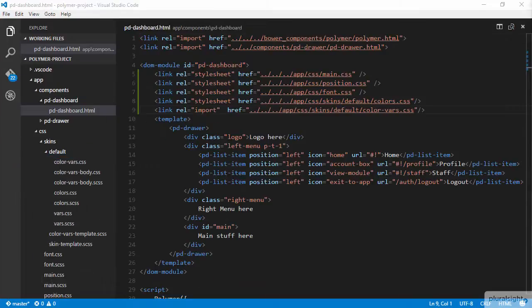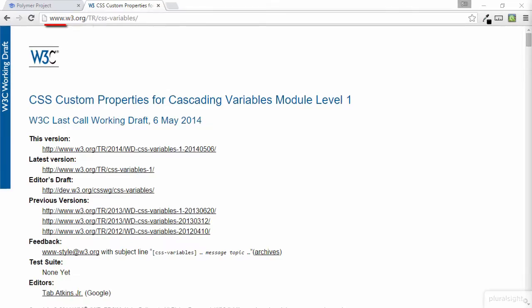Time to include our skins in our application. I'll include these CSS files with Polymer's special link tag. By now, you should be okay with the colors.css class. However, you may be a bit curious on what the colorvars.css file is all about. And why did we include it in the page with the rel import attribute and not with the rel stylesheet attribute? If you visit the link below, you'll notice a very cool new CSS3 feature, which are CSS variables.